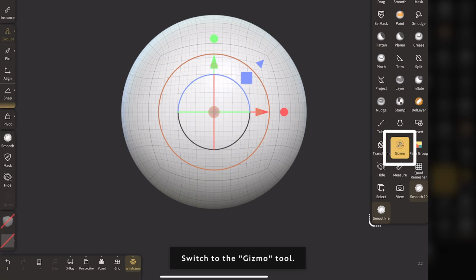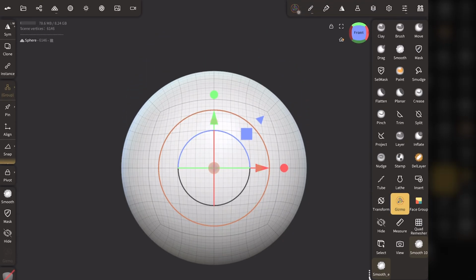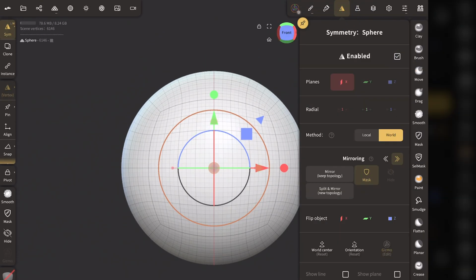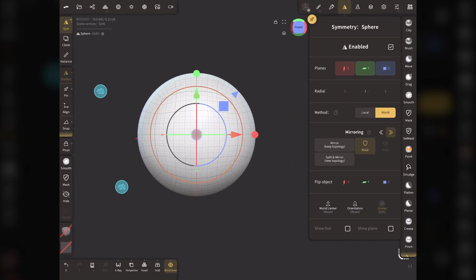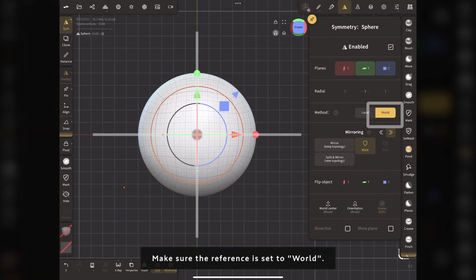Switch to the gizmo tool. Enable symmetry and turn on X, Y, and Z axes. That should make things easier. Make sure the reference is set to world.